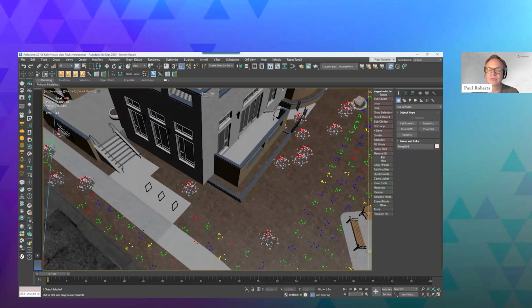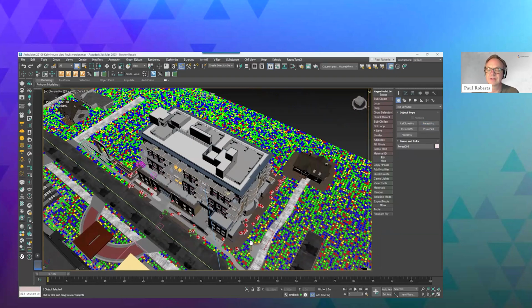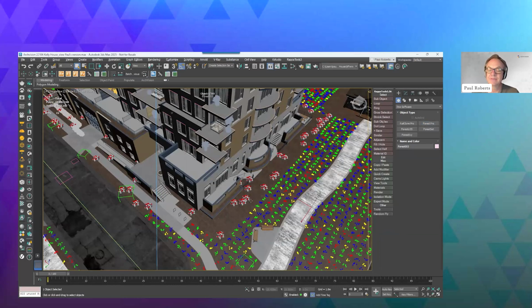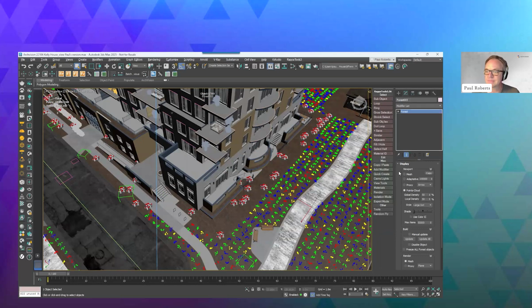So now I've got a lot of shrubs all over the surface, everywhere. I don't want them all over the surface. I only want them here, really. So now I need to start experimenting a little bit with my areas.